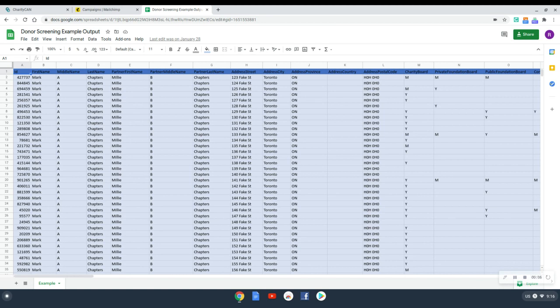Today we're going to talk a little bit about CharityCAN donor screening. What we have up in front of us right now is the results of a donor screening example output file. Now, these are all fake names and fake numbers, so you don't have to worry about anything confidentiality-wise. But let's go through the sheet so you can see what kind of data you can expect to get back when you do donor screening with CharityCAN.